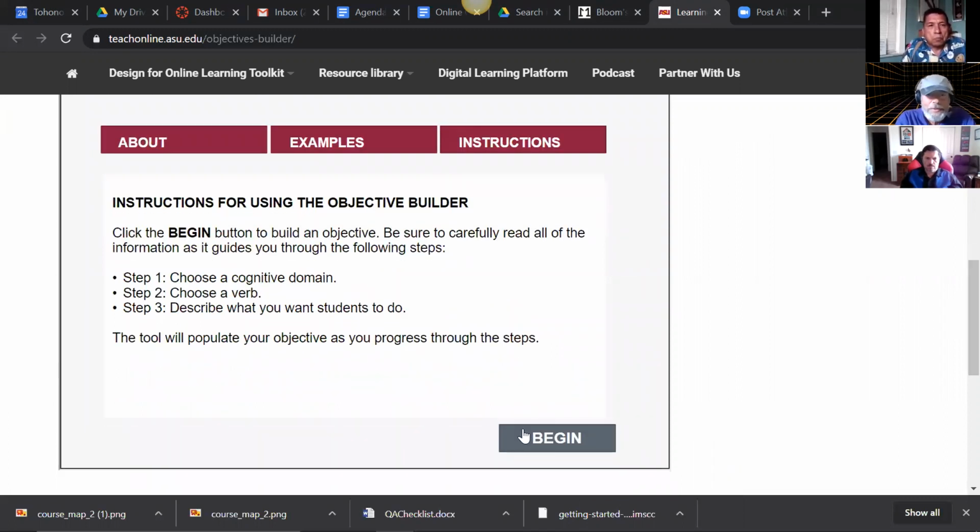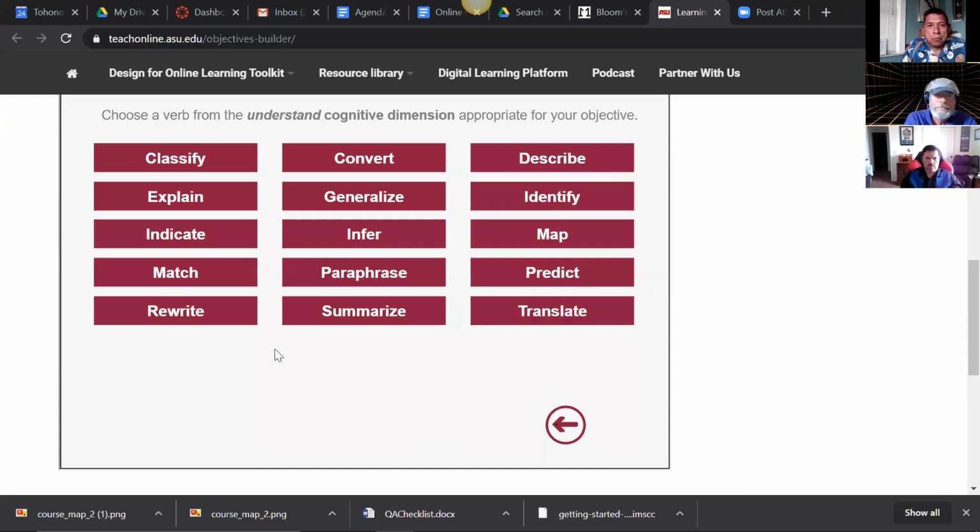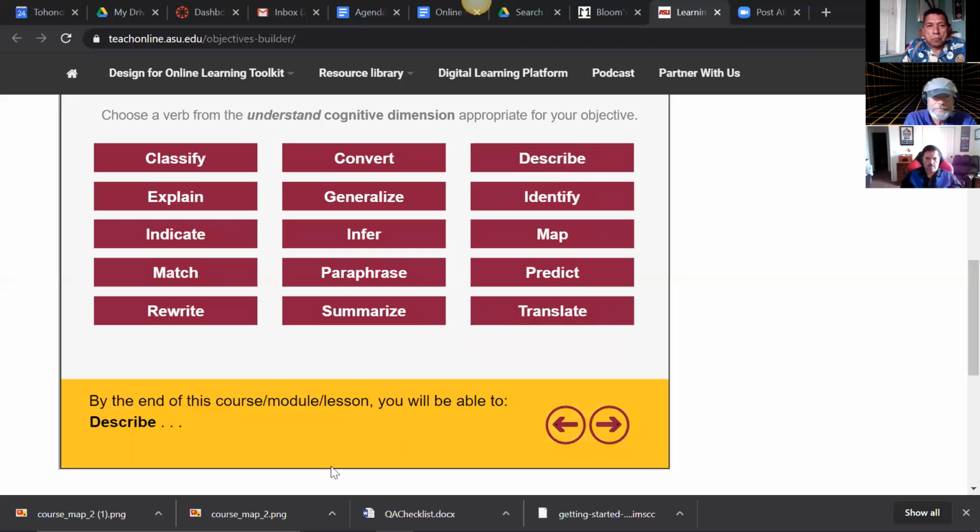So I think I want them to understand. I want them to describe. By the end of this course module lesson, you will be able to describe. This is an outcome. This is interesting. So you can see how it's helping me out. I want them to explain. I want them to predict, summarize. You can see how they're using these key terms. Let's say summarize.